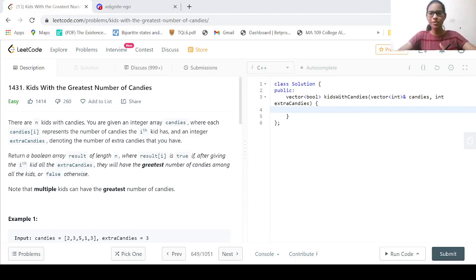Welcome everyone to one more session in the Leetcode Solutions tutorial series. In this particular session, we are going to look at the solution of Kids With the Greatest Number of Candies.